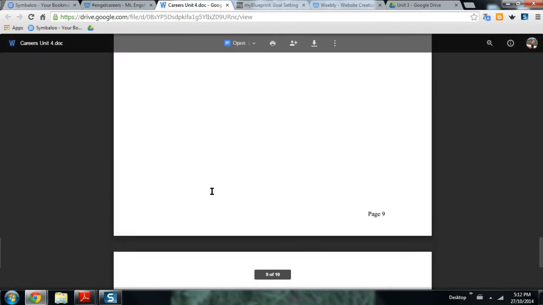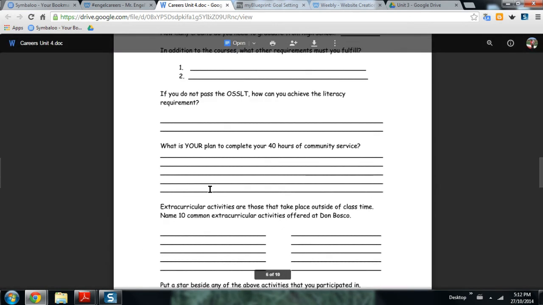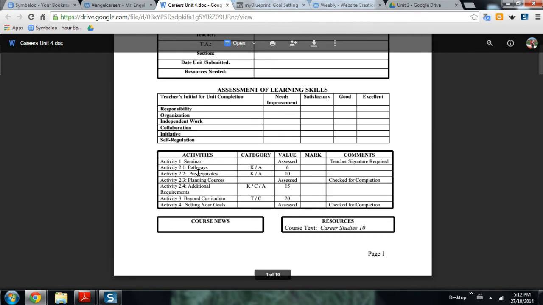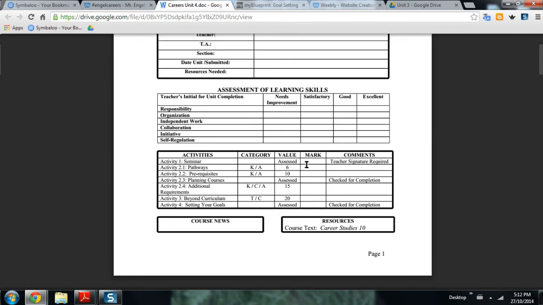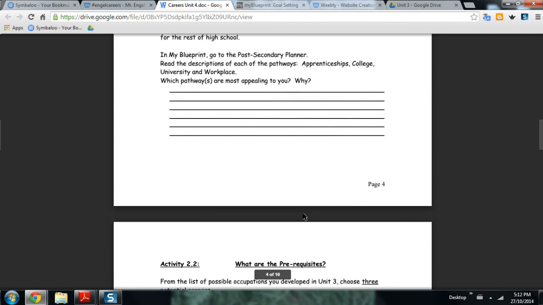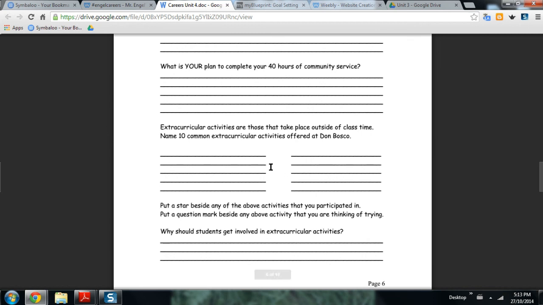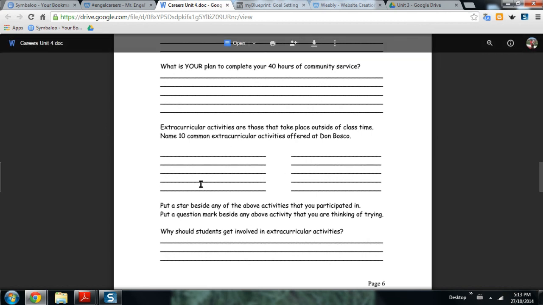And that's the end of the unit. Okay? So what you're being marked on: you're going to get marked on this Pathways assignment, the prerequisites assignment that you need to get to those programs, the additional requirements questions, and the goal setting. Okay? So those are what I will be marking you on. All right? And if you've got any questions for that, just let me know.